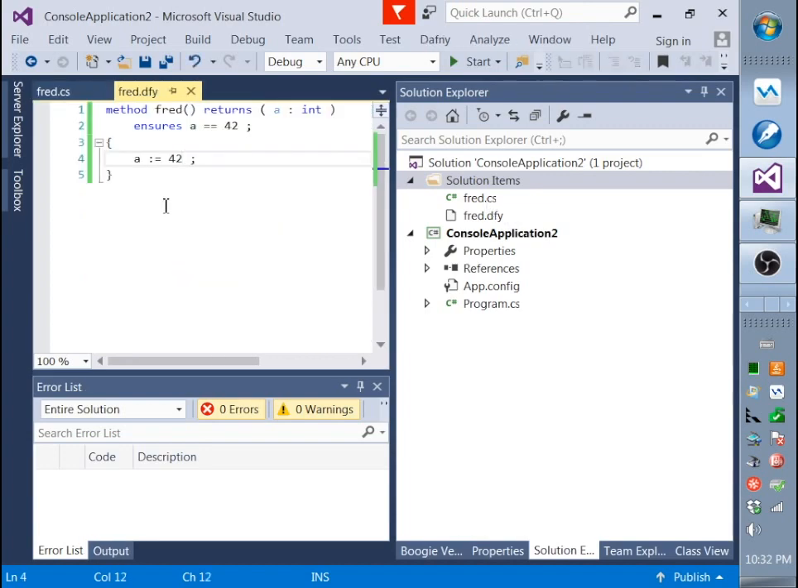So at this point we've installed the Dafny extension into Visual Studio, we've created a Dafny program, and we've verified that it is correct. And that's all for this video.